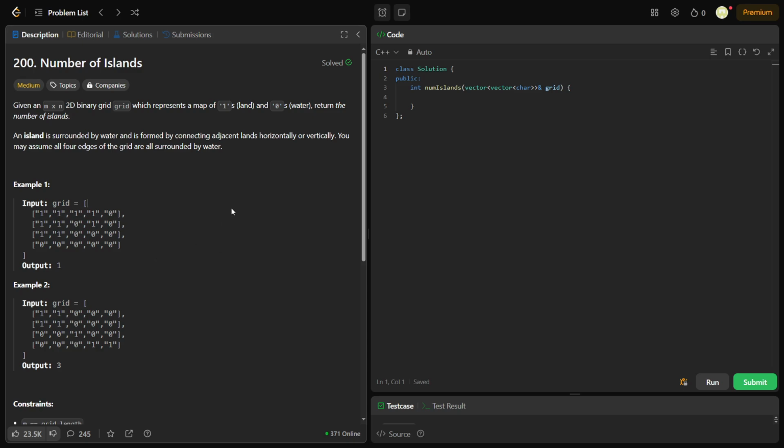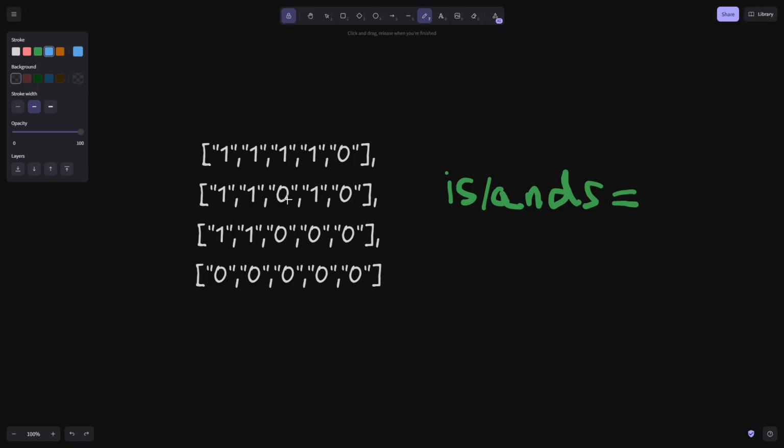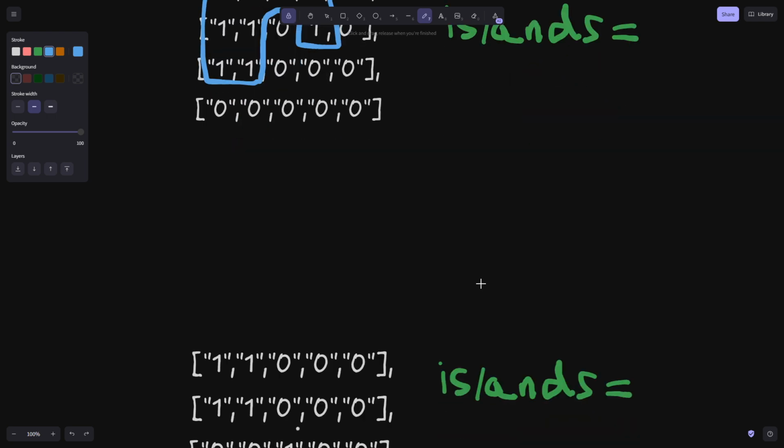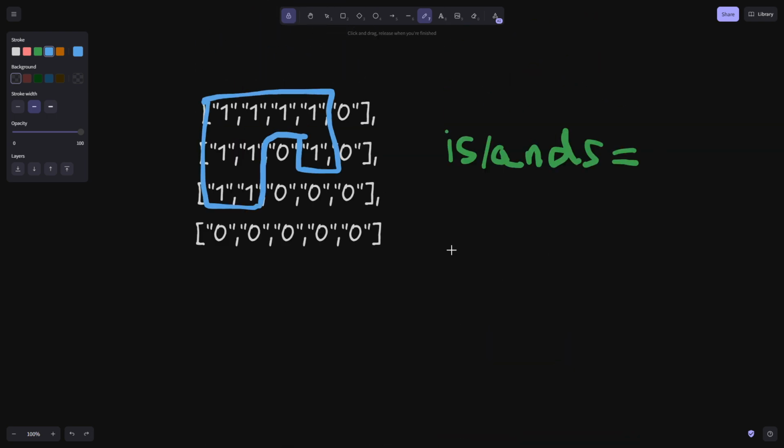And so the way this works is that if we have two pieces of land, right, the one represents land. If you have two ones that are connected vertically or horizontally, they're part of the same island, right? So for example, this right here is all one island, okay? Because they all connect to each other either horizontally or vertically, okay? So there's only one island in this example.